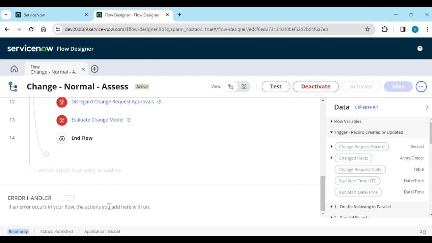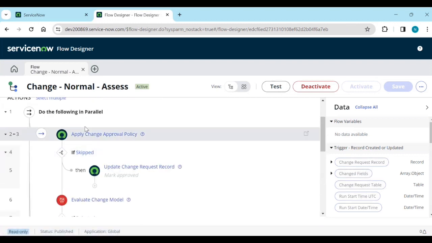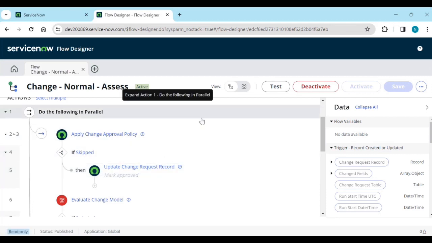And this is the data pane. It lists all the variables available, data pills we call them, which you use in actions or triggers. These are created by records. So that's all about navigating the flow designer. This is all about the introduction of flow designer.